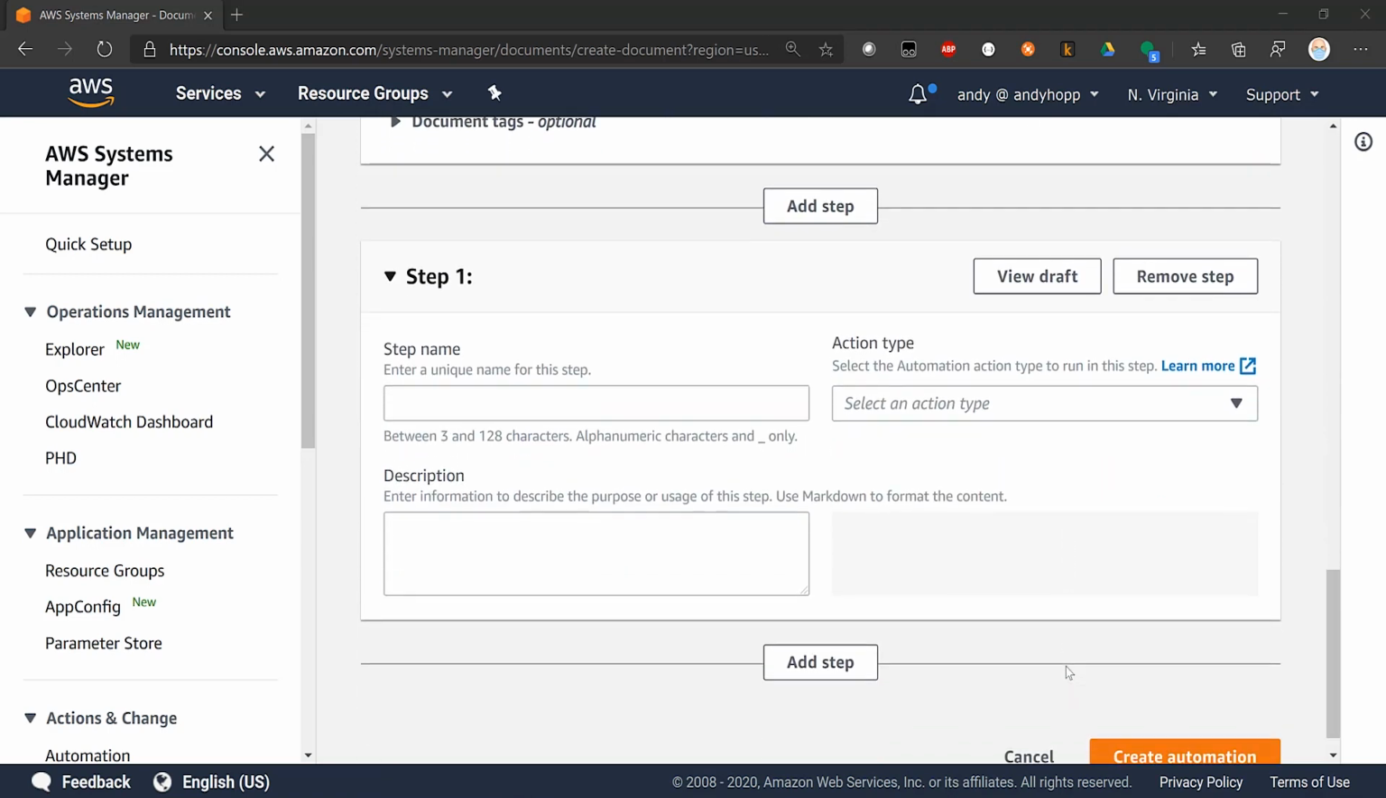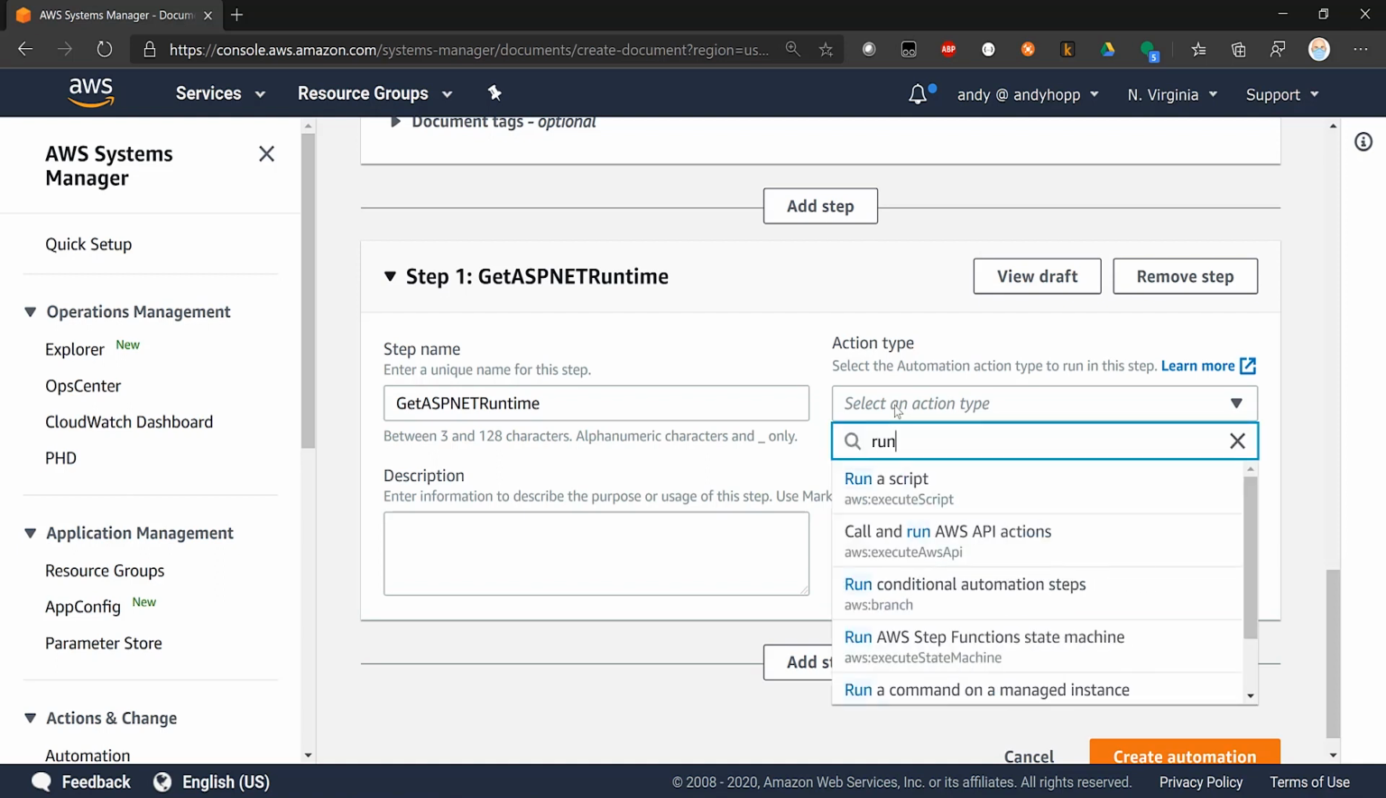Remember that I want to install the .NET Core runtime if it's not already present on the box. However, I'd like to skip the installation if it's already on the box. So what I'm going to do is run a script on the machine to detect what versions of the runtime are present. So let's name this step get ASP.NET runtime. And for the action, what I'm going to do is run a script on the box. Now, I actually prefer PowerShell, so I'm going to choose run a command on a managed instance.